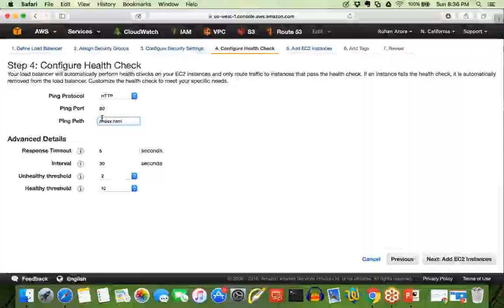Right. Once you define the ping protocol, port, and the path, it's time for you to define the advanced details. In the advanced details, you have to configure something called the timer values. What are these timer values? In these timer values, we will define the response timeout interval. I'll discuss all these things one by one.